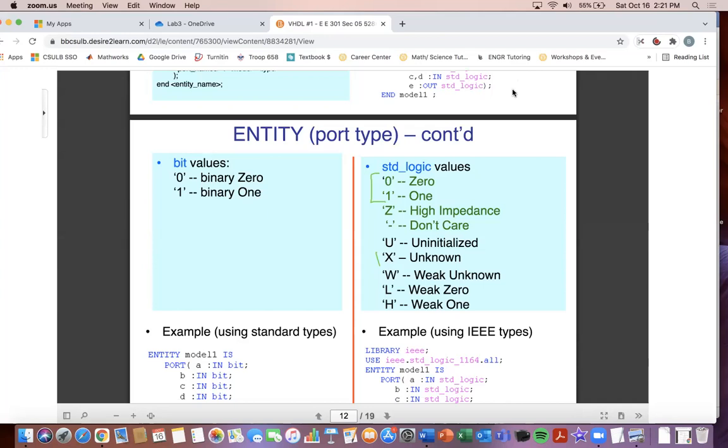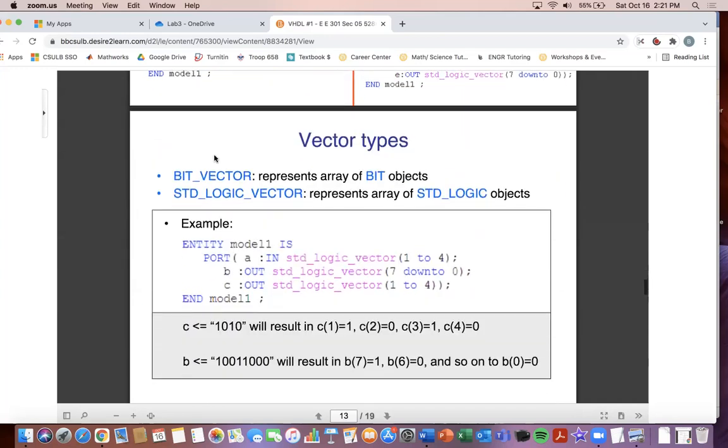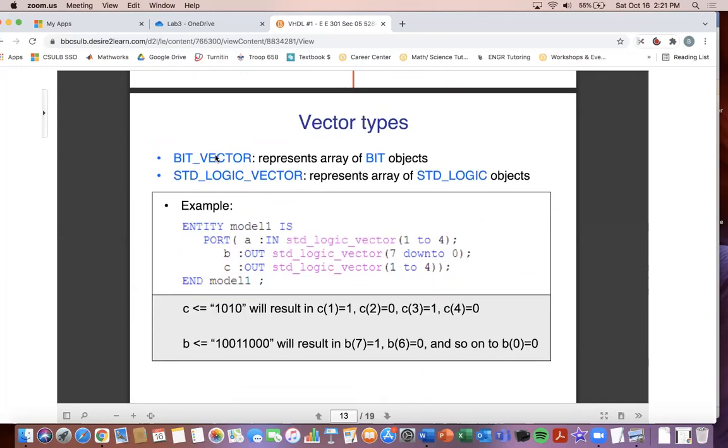Okay, now that we know that, we're going to get down here to vector types. A bit vector is an array of bit objects, like 0, 1, 1, 1, 0. It's whatever you want for your bit objects. Standard logic vector is an array of standard logic objects. So here we declare it. Within our model 1, let me show you how this would look, because it's important to understand how this would look on a schematic.